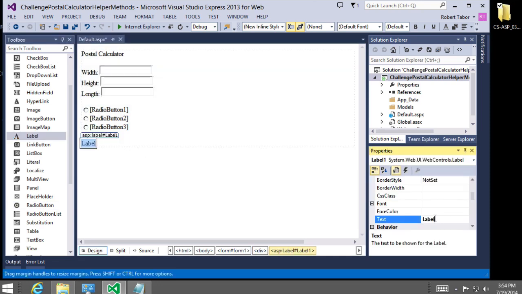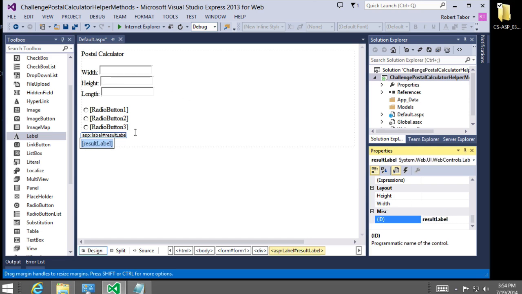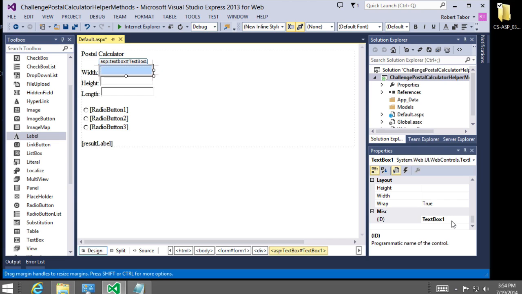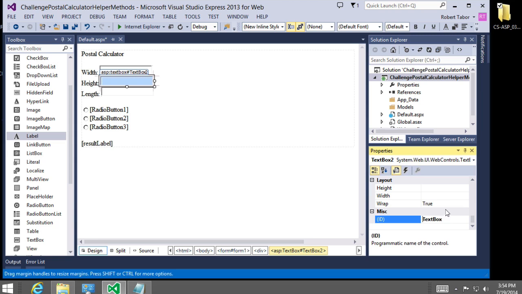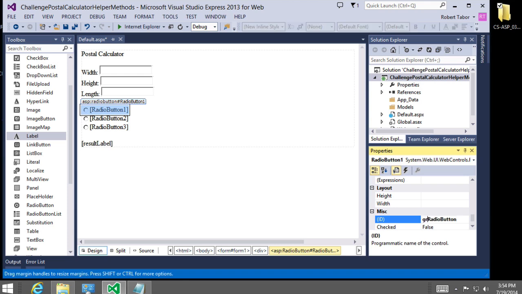All right, let's go and start here. Empty this baby out. Great. So we got our result label. Let's start at the top and work our way down. We'll start off with our width text box. Then we'll go with our height text box. And then we'll go with our length text box. And then we're going to go with our radio button. We'll start with ground. If I can spell it right.